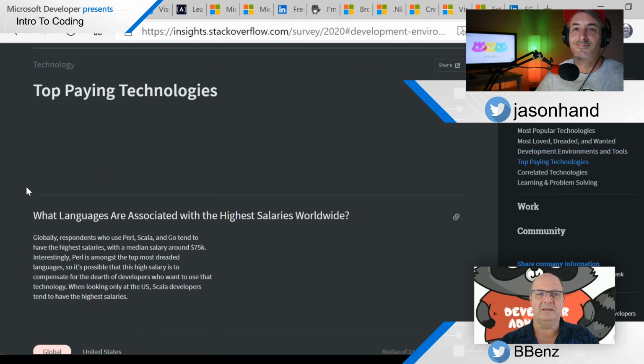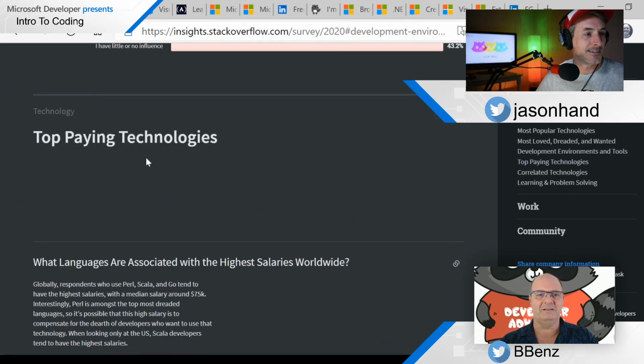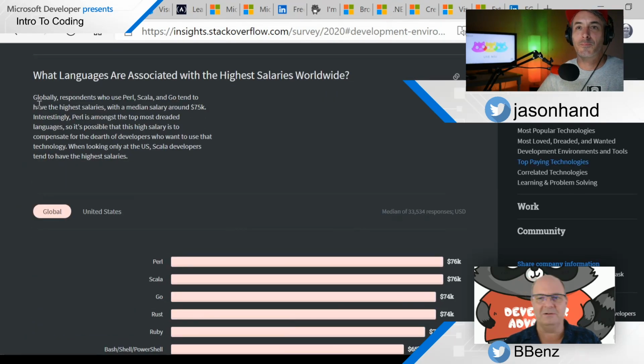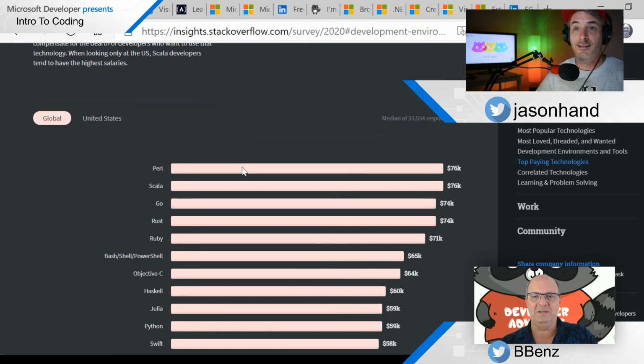Oh, okay. So if you're trying to start a career, top paying technologies is kind of what you'd like to have right now. Isn't that interesting? Perl and Scala seem to be near the top. Here's the thing. Perl is universally derided, depending on who you talk to. Not necessarily a popular language, but obviously pays well if you know it and understand it.